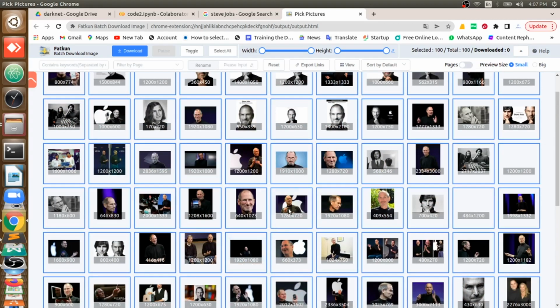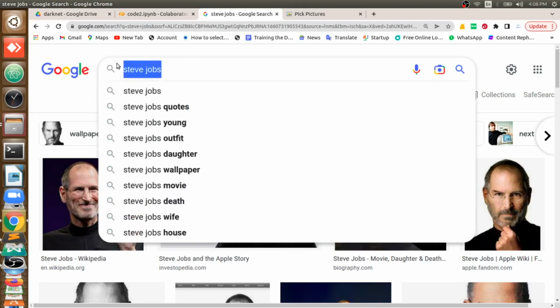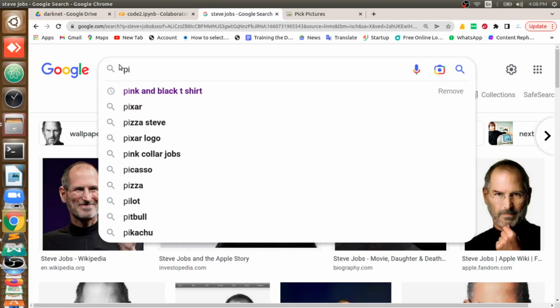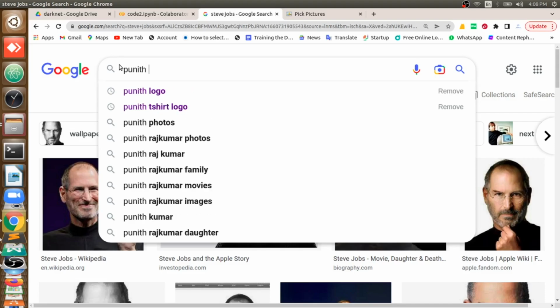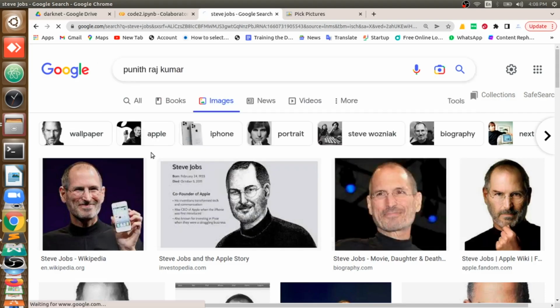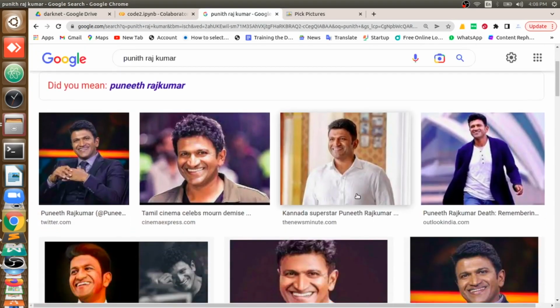The same way you can do it for other images. In my case, one was Steve Jobs and another one was Puneet Rajkumar. I downloaded two classes of images, one for Steve Jobs and another one for Puneet Rajkumar. I downloaded 100 images, but you can download any number of images that you want. This was one way.